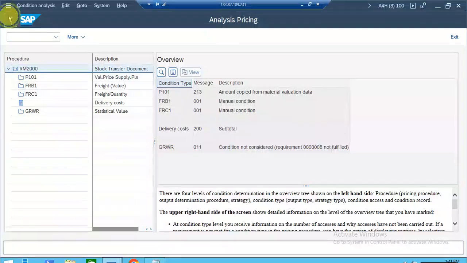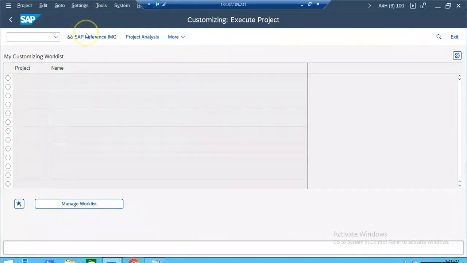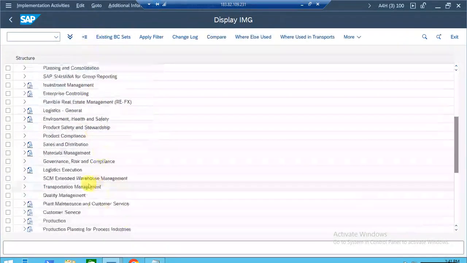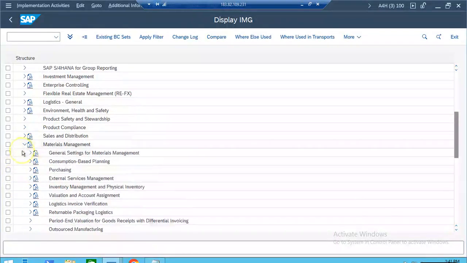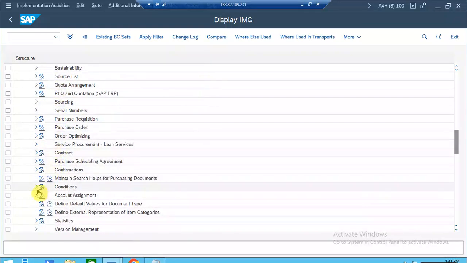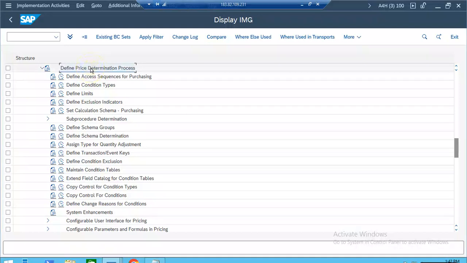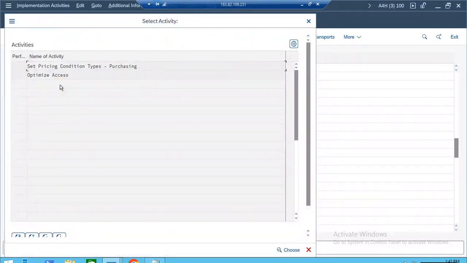For this we will go to the configuration setting again, SPRO, click on SAP Reference IMG, Materials Management, Purchasing. Under Purchasing, go to Conditions, then Define Price Determination Process. Under it, click on Define Condition Types and click on the execute button. Here double click on Set Pricing Condition Types - Purchasing.